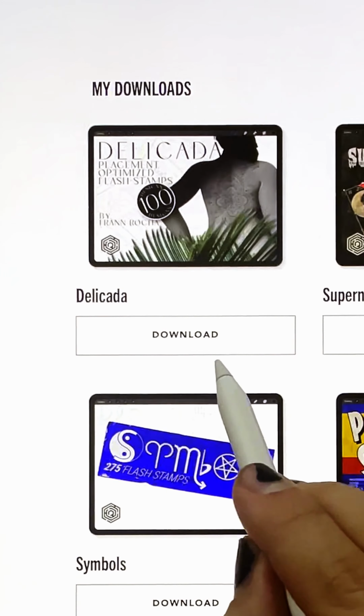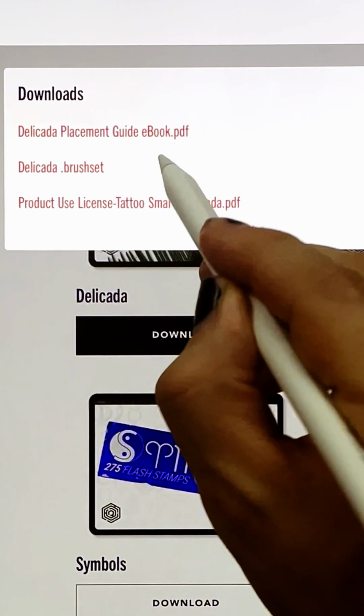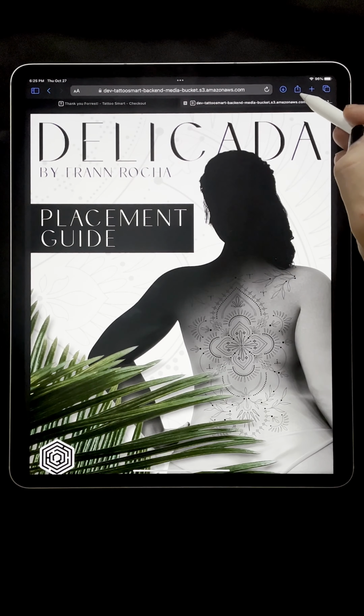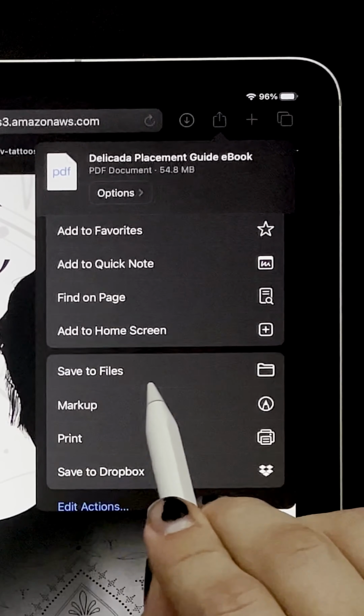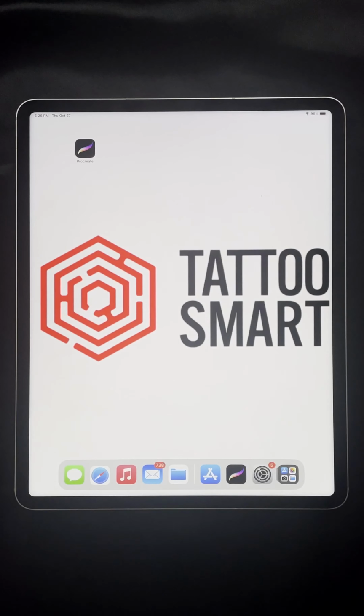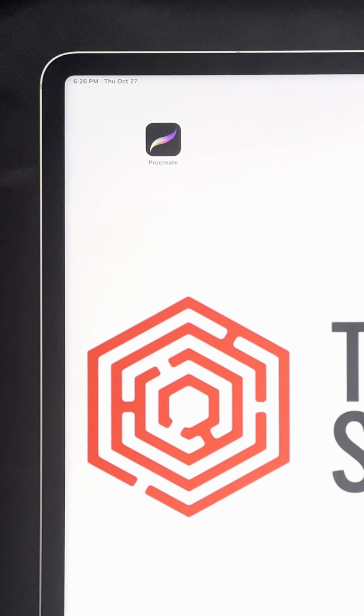Go to your downloads, click on the ebook PDF file link. This will open a new browser window. Click the share arrow icon. You can scroll down and select Save to Files to reference in the future, or go to your home screen, hold a finger down on Procreate, and import the file from your recent downloads.